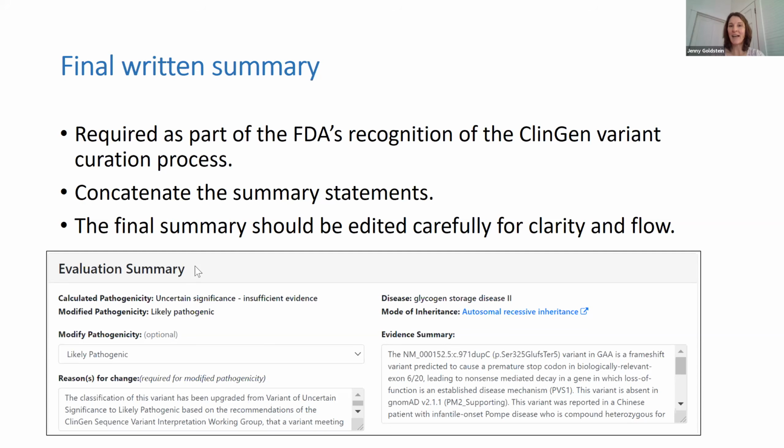As you're aware, this can be reached by the view summary button in the VCI, and of course this will take you to this page, as well as the options for saving as provisional and so on. But I'm just showing a snapshot of this. So you have your evidence summary here, and then if you needed to change the auto classification as well. As I mentioned, this is required as part of the FDA's recognition of the ClinGen variant curation process.